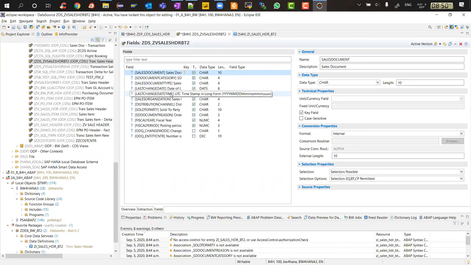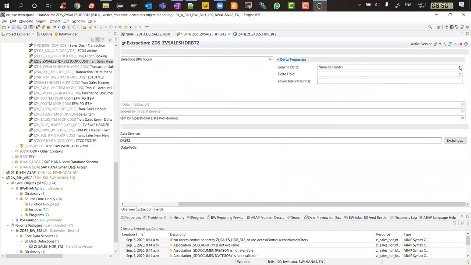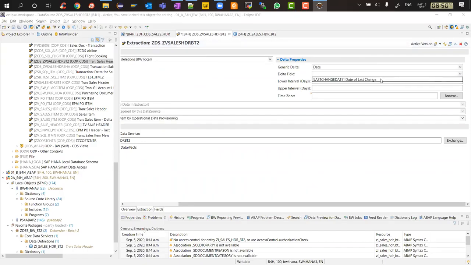Right? So you have a long format also. So we have both date and the timestamp. Now in the extraction, I can use both date and timestamp. What is the problem if I use date? I can use date also here, date of last change.